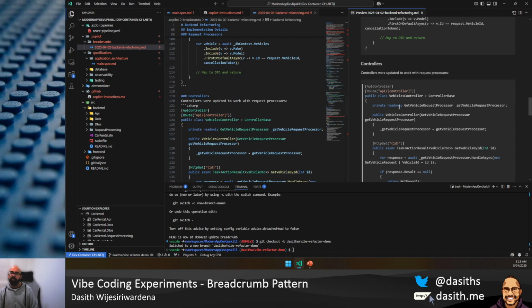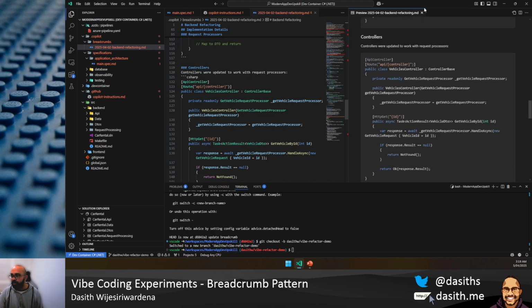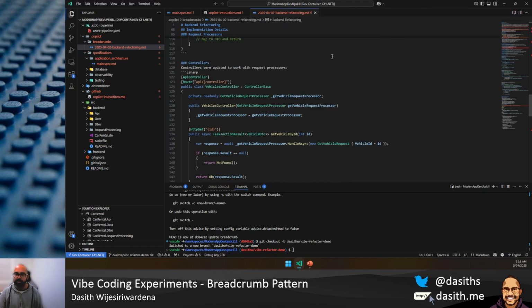But the important thing I want you to focus on is that the controllers are here. So I'm not using minimal APIs in ASP.NET now. I'm using controllers. Now what I wanted to do is actually use the pattern to show you how I would refactor this solution to introduce minimal APIs.